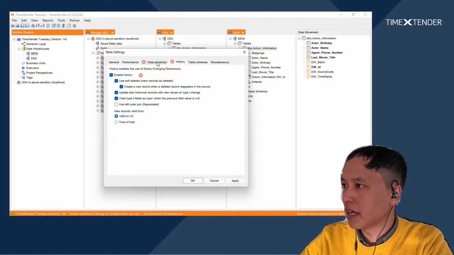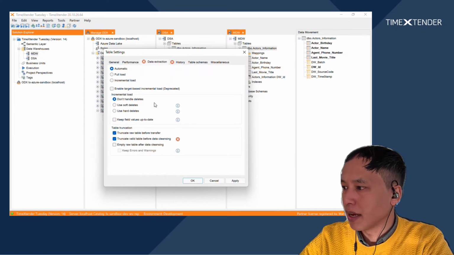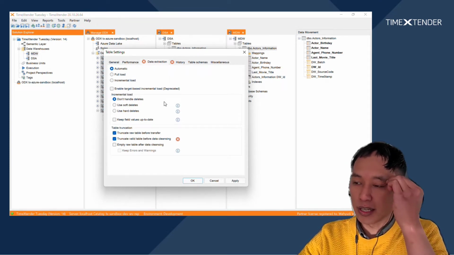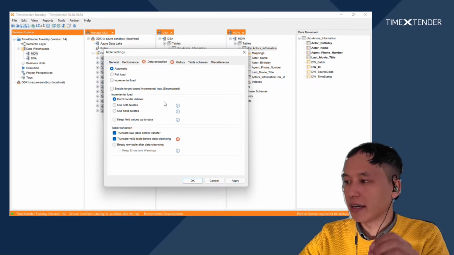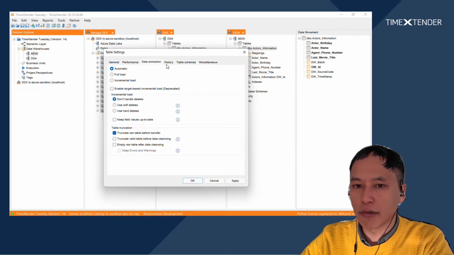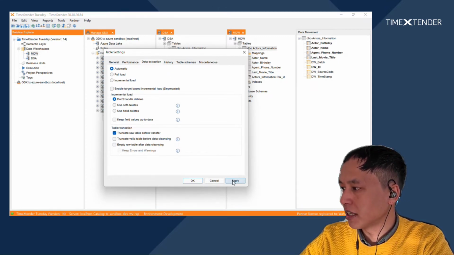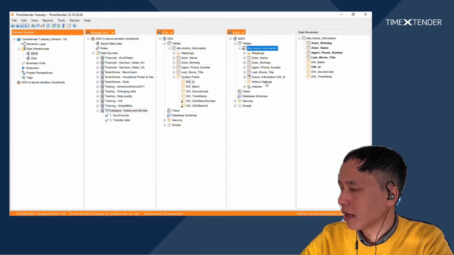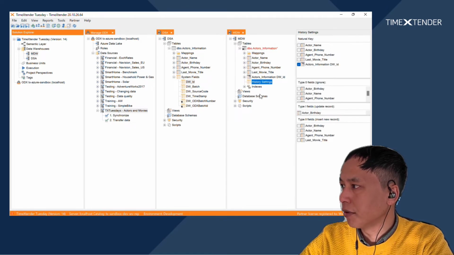So let's go to the area where the error appears. In this case, it's the data extraction. Because I'm using historical settings on the table, I can't truncate the valid table, so I can't do a full load. So I have to mark this one off. And now you can see that the error is gone. So press apply and OK. And now we see in our MDW an extra folder with some historical settings in it.